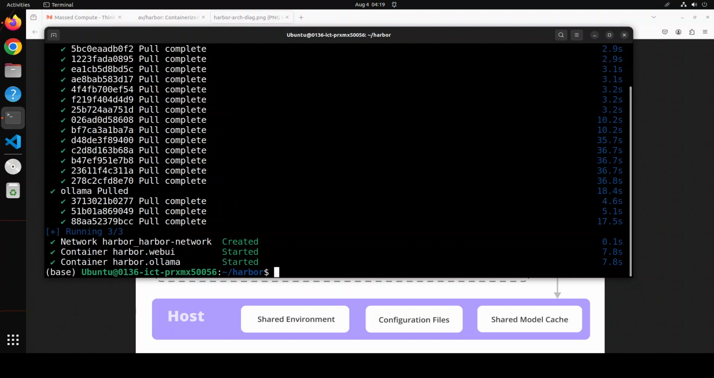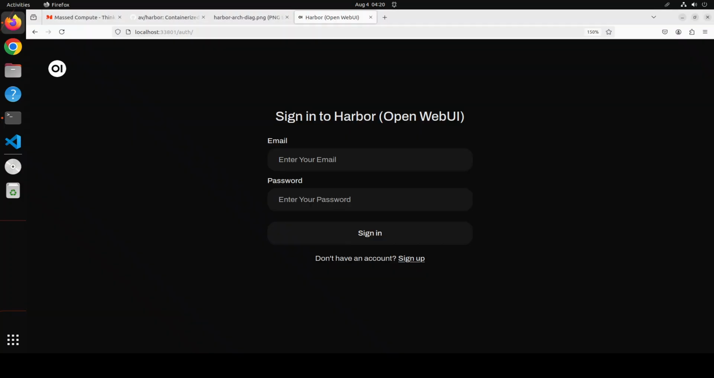Okay, so everything in the Harbor is created and started. And I would suggest when this happens, just give it a few seconds so that everything becomes ready. And then next up, simply run this command, harbor open, and it is going to open it in the Open WebUI in your browser integrated with Ollama. And as soon as I have run it, it has opened it in the browser.